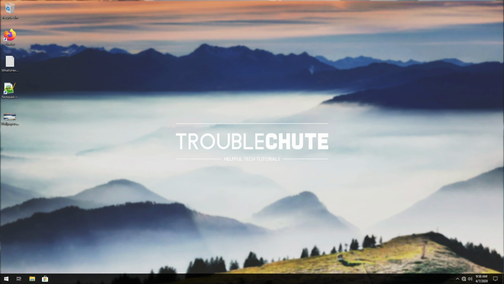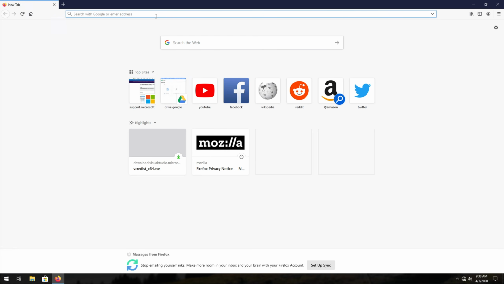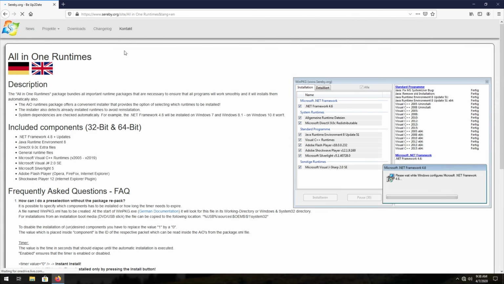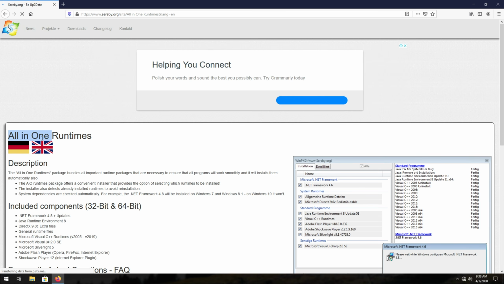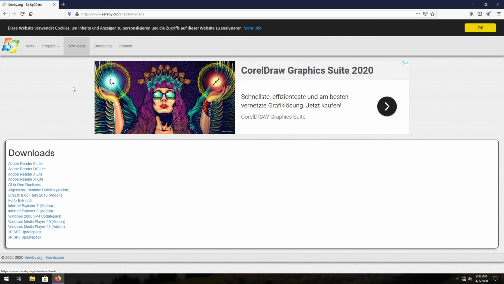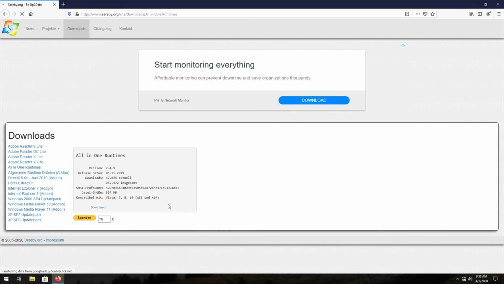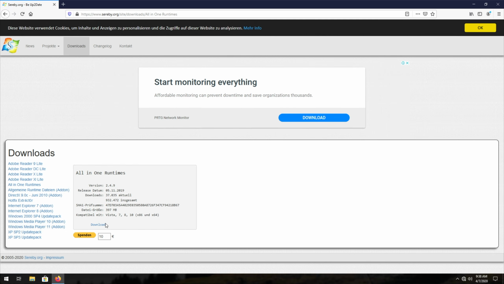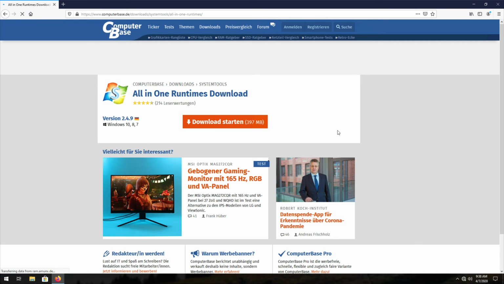So this last fix does involve downloading third-party software that isn't from Microsoft, so keep that in mind. Either way, we'll head across to the next link in the description down below, which will be across to sarahb.org. We're going to download all-in-one runtimes. At the very top, we'll head across to downloads, and we'll look for all-in-one runtimes. We'll click on that, and the screen will pop up over here. Then we'll simply click download over here. Then we'll click download on the far right over here, and we'll hit download starten.